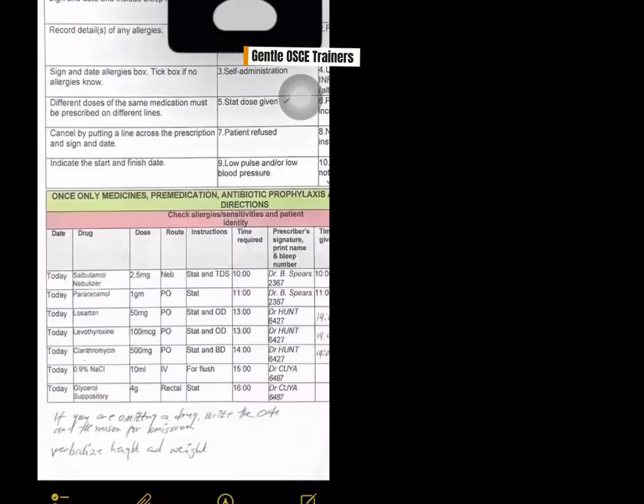Please, let's finish with the third one and then you bring in your questions, okay? Can someone read for us? Date is today. Drug is clarithromycin. Dose is 500 mg. Route is per oral. Instruction is STAT and BD. Time required is 1400. Prescriber's details are present. Time given is 1400. I can confirm that my prescription is valid and safe to administer.